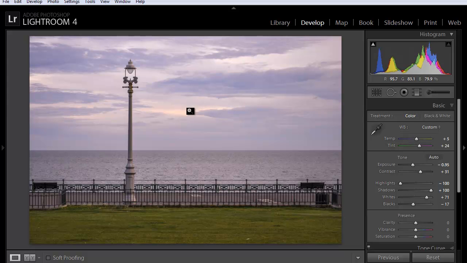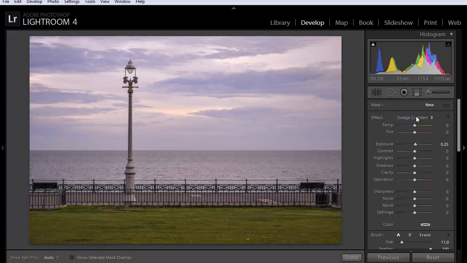However, the sunset here, the sun that is appearing behind the clouds, is not popping, there's no impact. So I'm going to use the adjustment brush tool, and here I'm going to choose temperature, and it's warmer here.